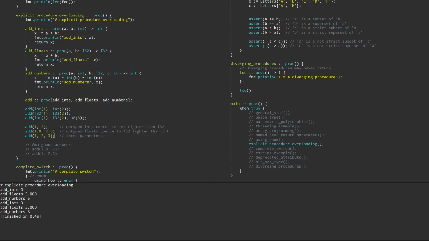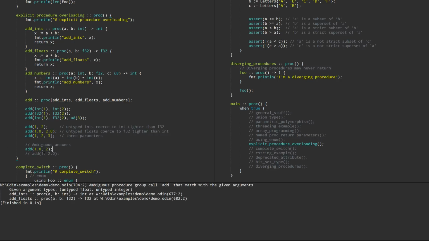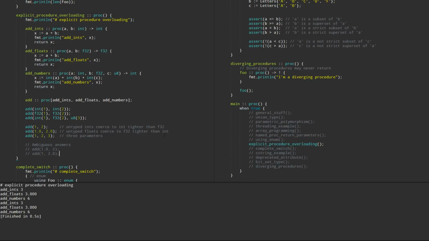For the three parameters, it figures out that there are three parameters being passed in. It's clearly none of those two, so it must be the third one, so it's going to use that. Now, to note, there are some ambiguous cases. For instance, if one parameter is an untyped float and one is an untyped integer, it says, which one do you want to call? It's an ambiguous procedure group call to add that matches the given arguments. It's being given an untyped float and untyped int, so which one did you mean? Because I have no idea. And again, it's the same if we do the opposite way around. It has no idea which one you meant to choose. So that's explicit procedure overloading.